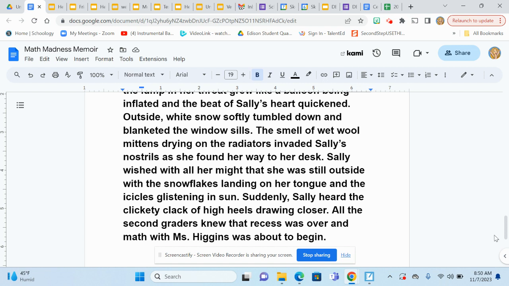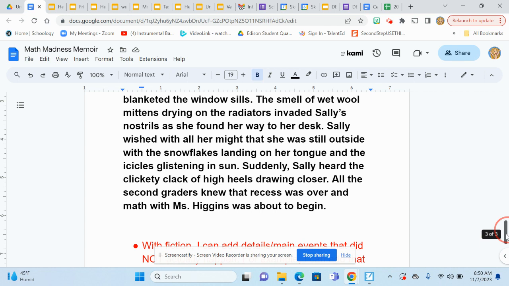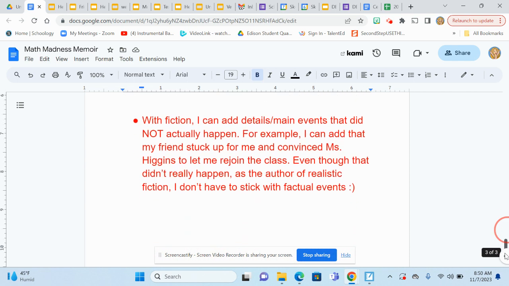But the fun thing about your fiction story is that you can add things that didn't actually happen. That's what makes it fun in fiction. So, as you can see here, I said with fiction, I can add details or main events that did not actually happen. For example, I can add that my friend stuck up for me and convinced Miss Higgins not to let me rejoin the class, even if that didn't really happen. As the author of realistic fiction, I don't have to stick with factual events.